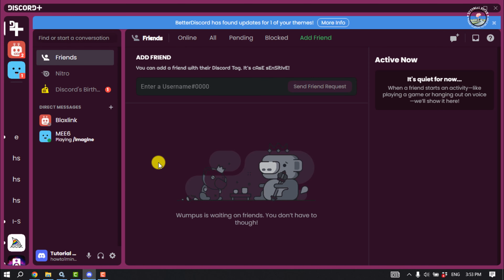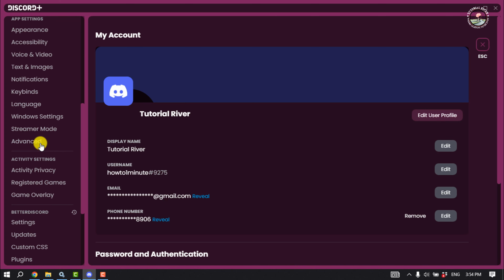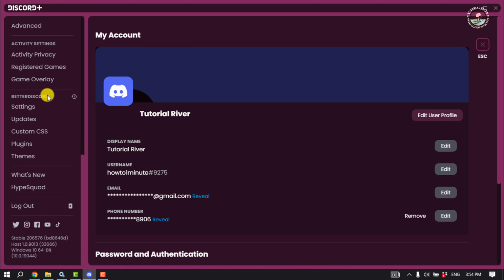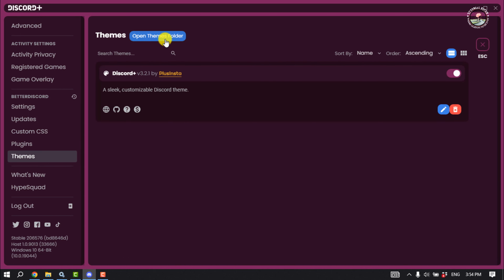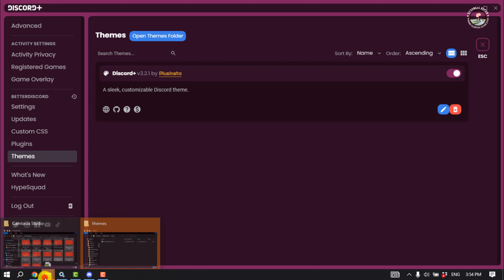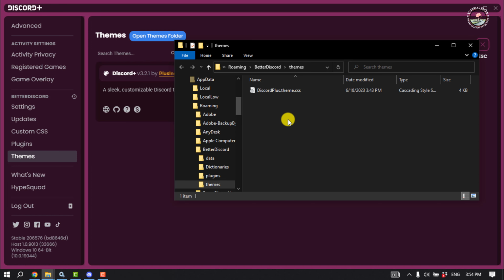Once it's downloaded, open your Discord app. Make sure to open the Discord app, not the web version. On your Discord app, click on user settings. Once you install Better Discord, you will get the Better Discord section here, and in this section you have to click on themes and click on open themes folder, and you will see the theme folder has been opened.